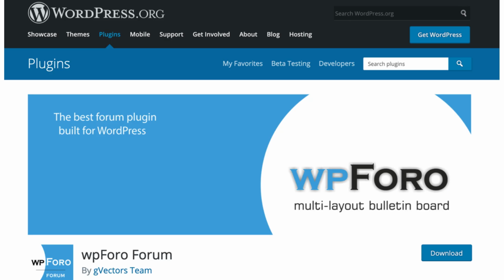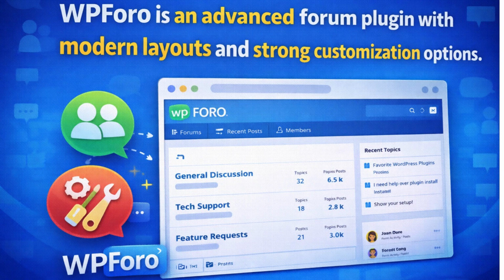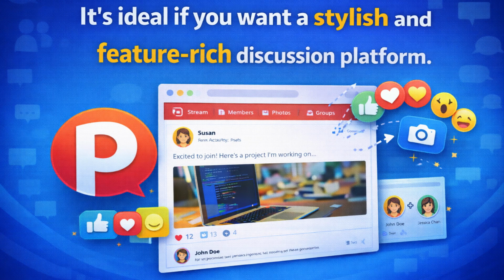And finally, WP4O. WP4O is an advanced forum plugin with modern layouts and strong customization options. It's ideal if you want a stylish and feature-rich discussion platform.